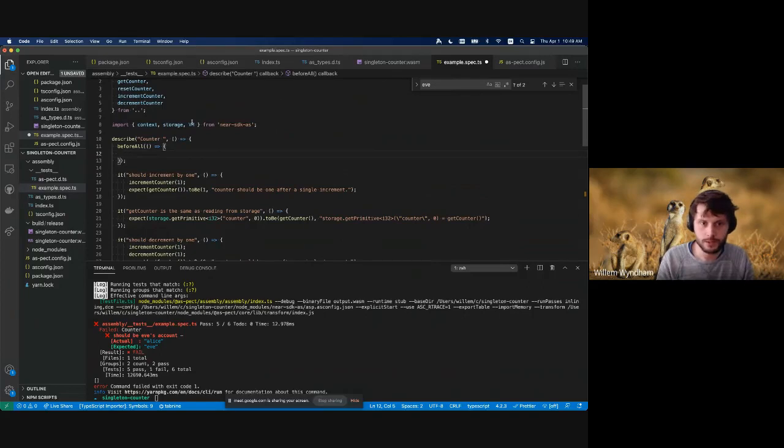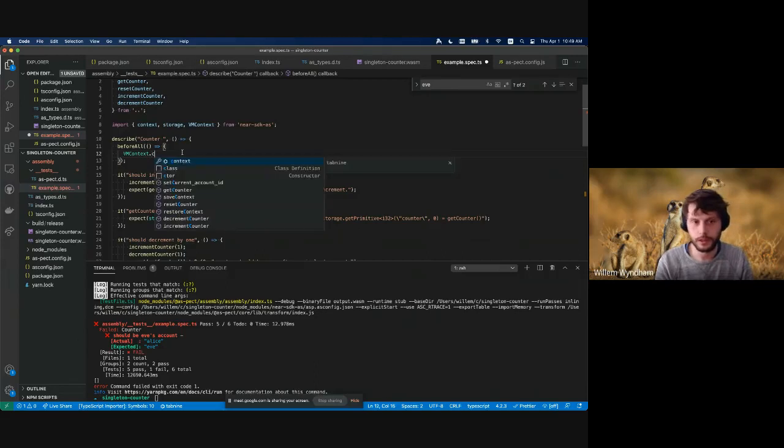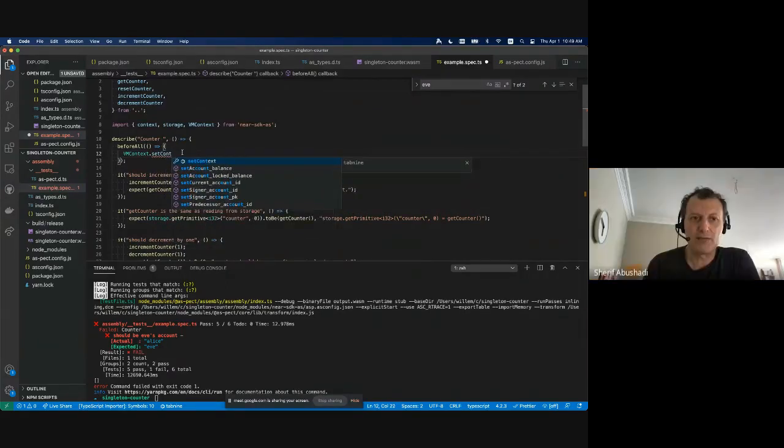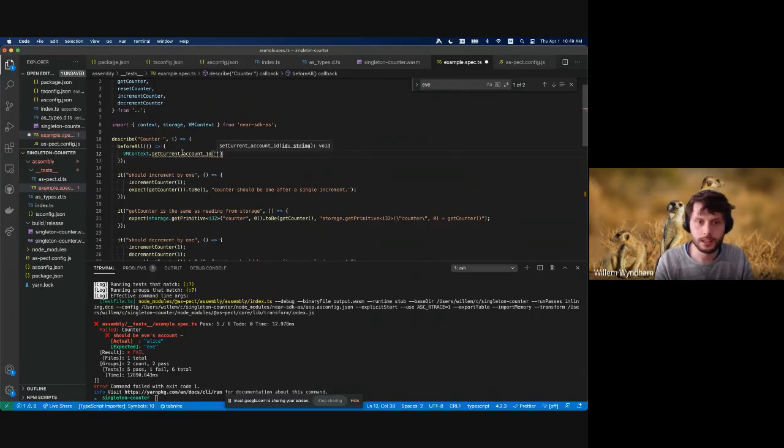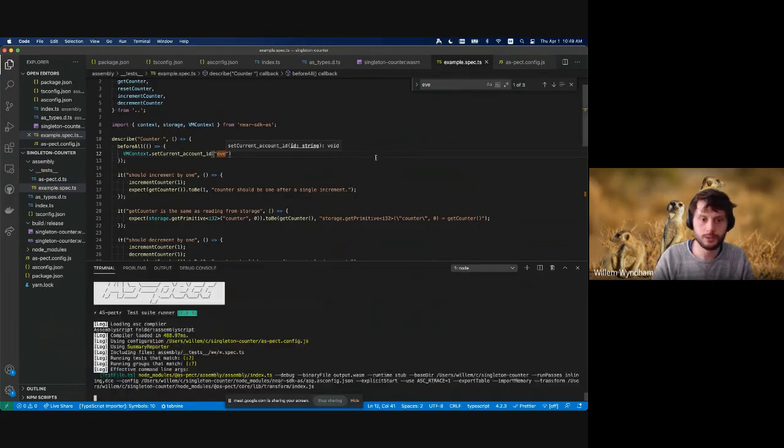So this requires me to use this import called VM context, which is the way that we can change this mock VM that we're working in, so that we can make it think that it's Eve. So I do set contract name. Account name, probably. Current account ID. Current account ID. All right. Then this one I can just set as Eve, and then hopefully when we rerun this, it will work.